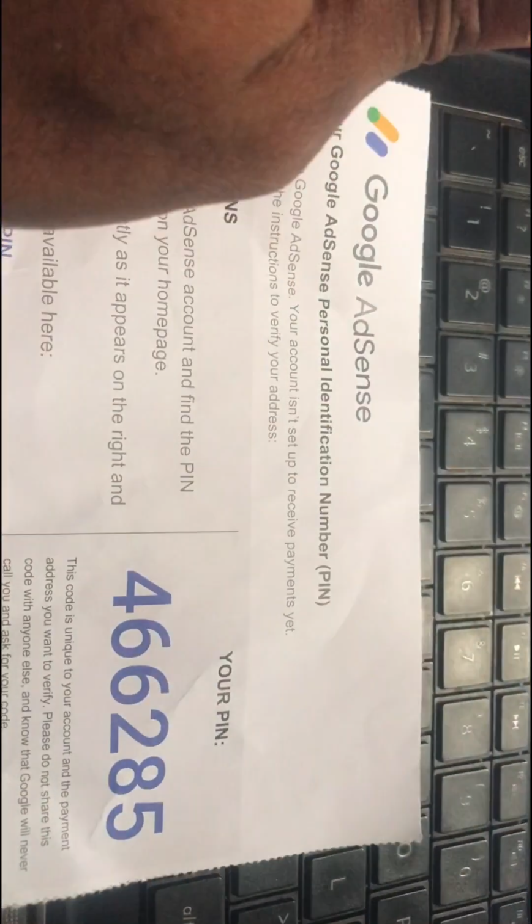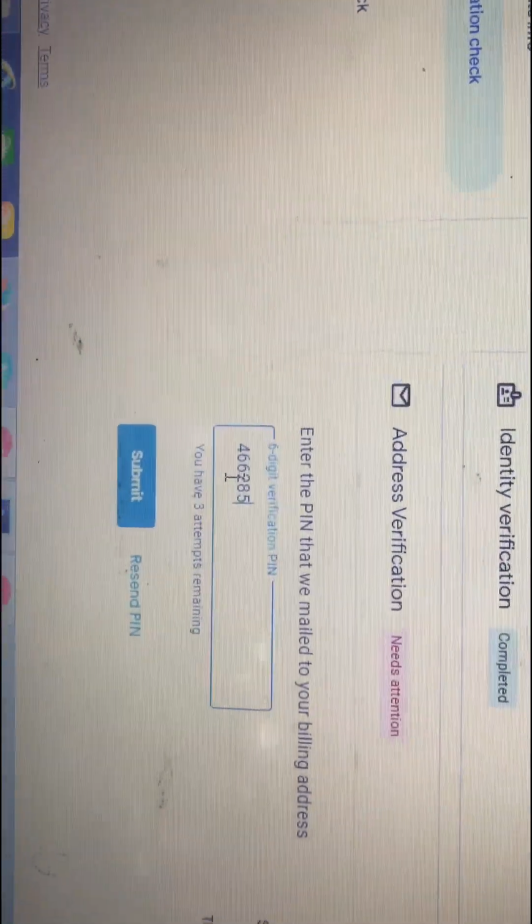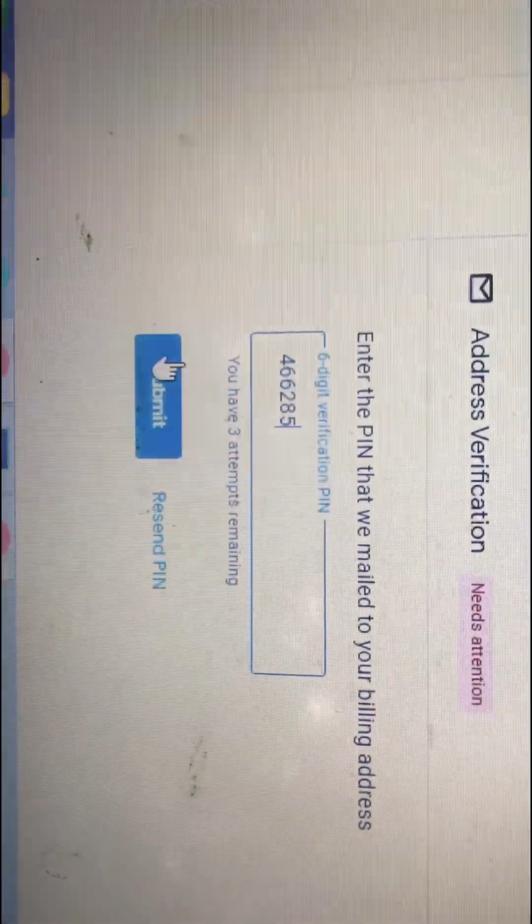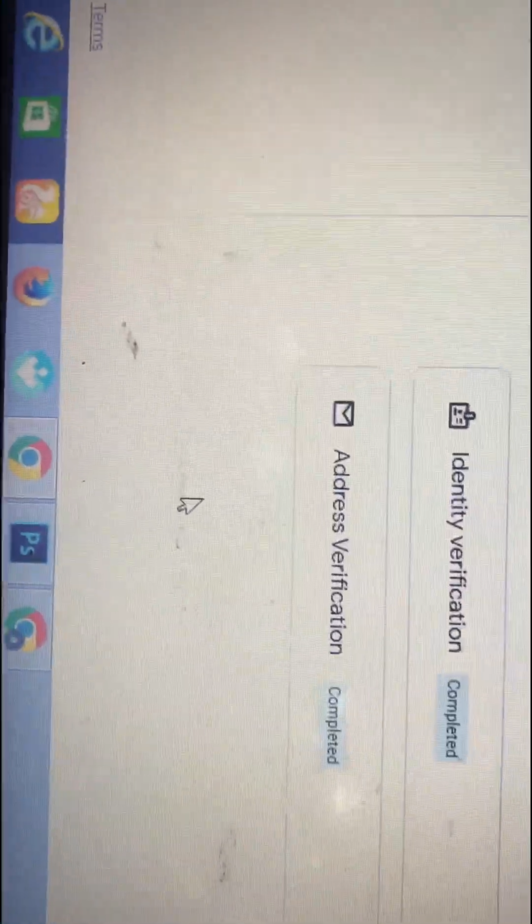And I have 4 CCs, then I have 285. You can see that this is the pin and this is the pin that I just input here. To finalize it, I'm going to click on submit, and automatically it's going to verify it completely. You can see that everything has been completed now.